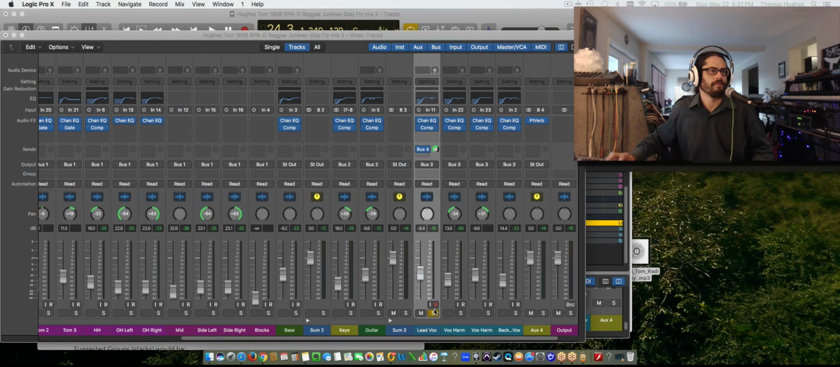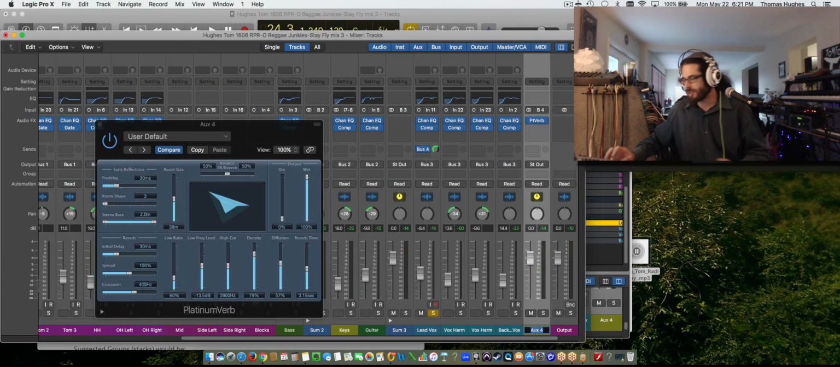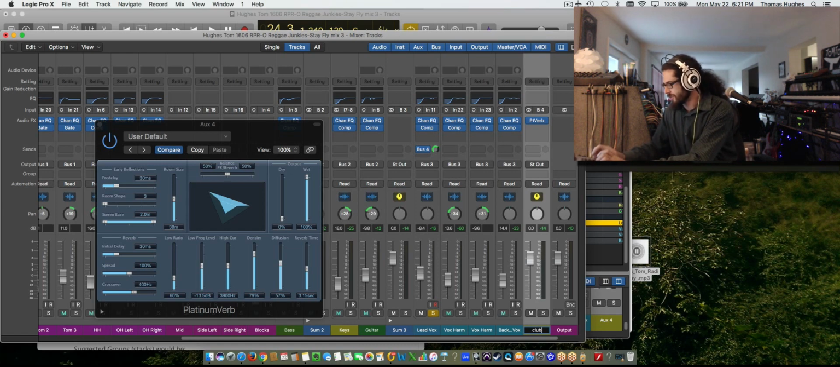All right, so this is going to be our room 1. This will be our club/hall.